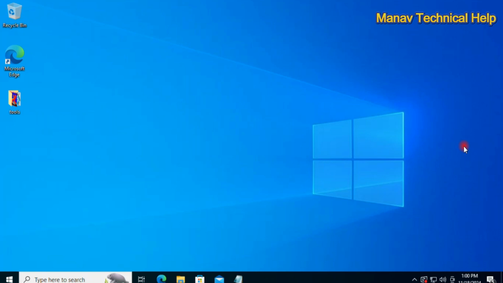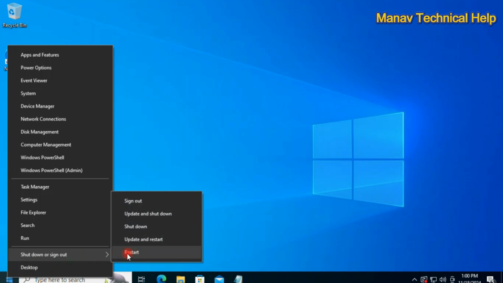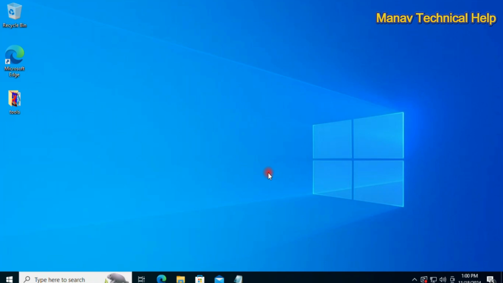Now right click on the Start button and restart your laptop or desktop and check whether your problem is fixed or not. If your problem is not fixed, we are going to the next method.